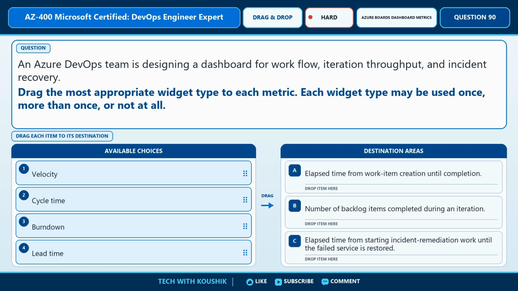Source item 1, velocity. Source item 2, cycle time. Source item 3, burn down. Source item 4, lead time. The destination requirements are as follows. Destination A, elapsed time from work item creation until completion. Destination B, number of backlog items completed during an iteration. Destination C, elapsed time from starting incident remediation work until the failed service is restored.